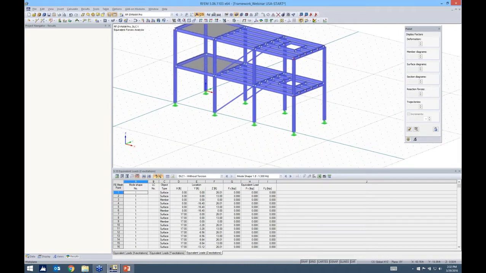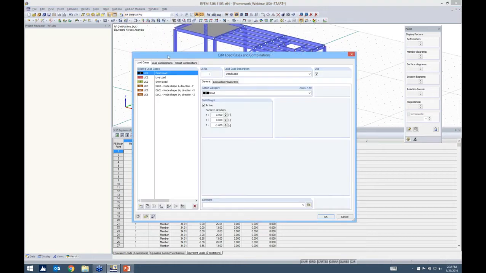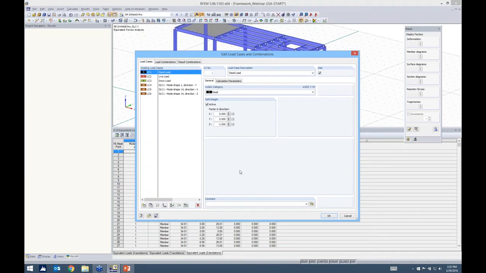What I want to show you here is, let's go ahead and start with our drop down here. So now we have some mode shapes here for our load cases, and we also have result combinations. Let me go ahead and clarify a little bit about what exactly was exported from RF-DYNAM Pro. So we're back now into our main program RFEM, but we utilized RF-DYNAM Pro to export our equivalent loads for our seismic analysis. You'll notice here in our load cases, we have our dead load, live load, snow load. This is just what was already defined before performing our seismic analysis.